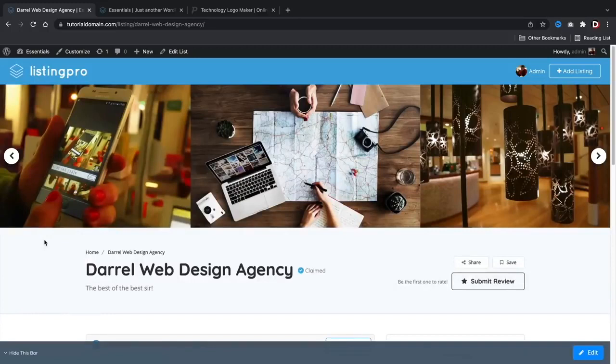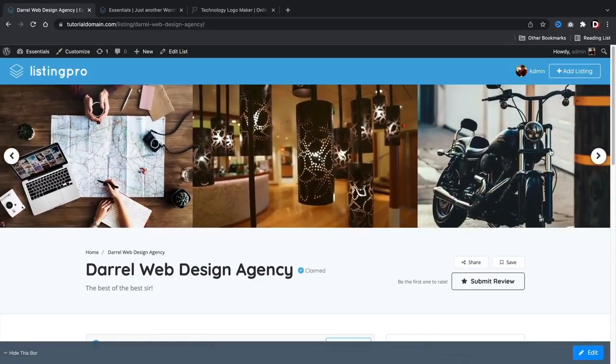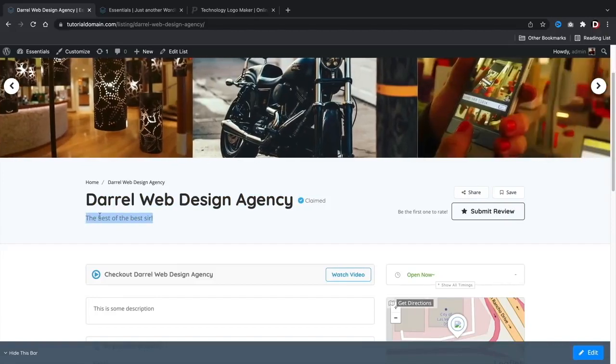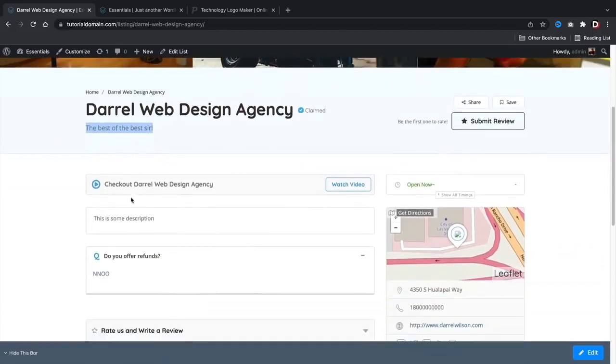All right, and here we go. We have the images that we have uploaded to the site. So we have that phone, the map, we have this other image, and then we also have the motorbike as well. Below that, we have the name of the agency and the best of the best, sir, right? And then below that, we actually have the video where we can go ahead and insert a link.